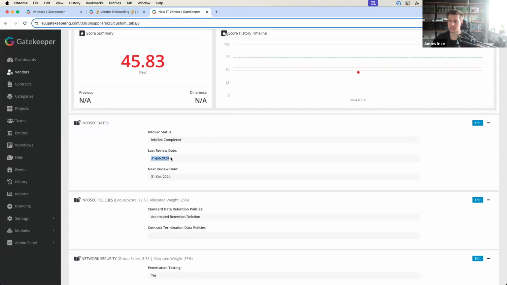So one thing you'll spot at the top of this smart form is this is the section that wasn't scored, but it's very useful information. It's telling me the last review date, which is automatically populated based on today's date. And it's telling me the next review date is in 3 months' time. So because this is a tier 1 vendor, Gatekeeper has calculated it should be assessed on a quarterly basis.